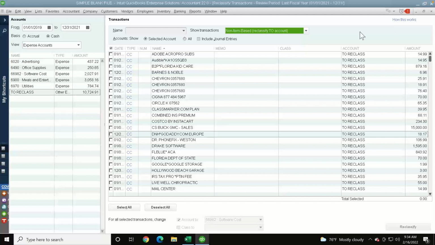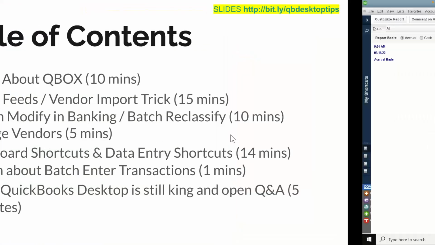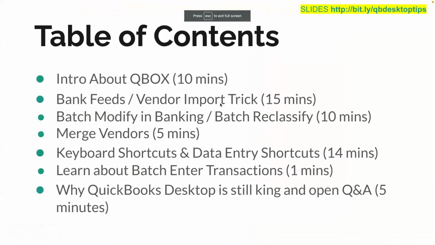Perfect. So that takes care of, let's call it, the first half of the webinar that focuses on the bank feeds, the vendor import, batch modify, and merge vendors. We're going to go ahead and move on to manual data entry, keyboard, and keyboard shortcuts.